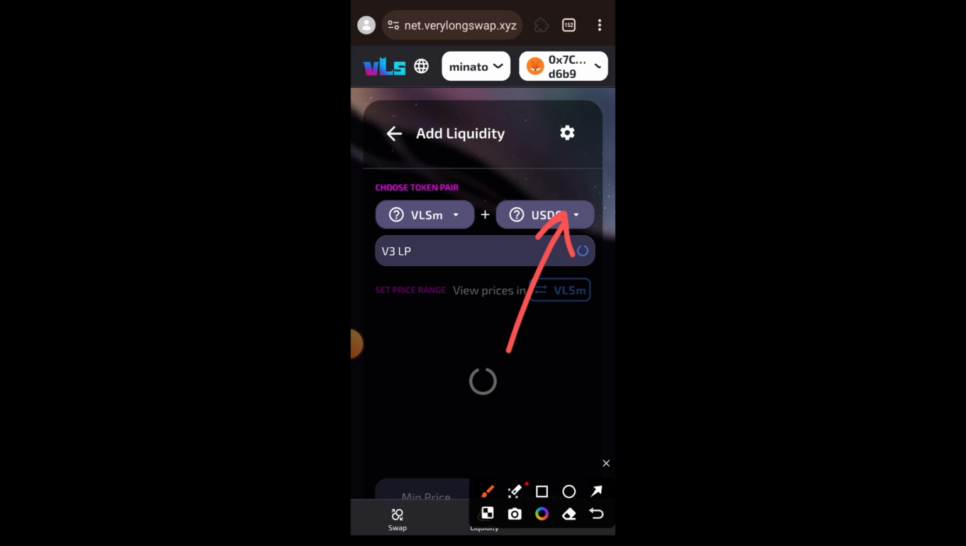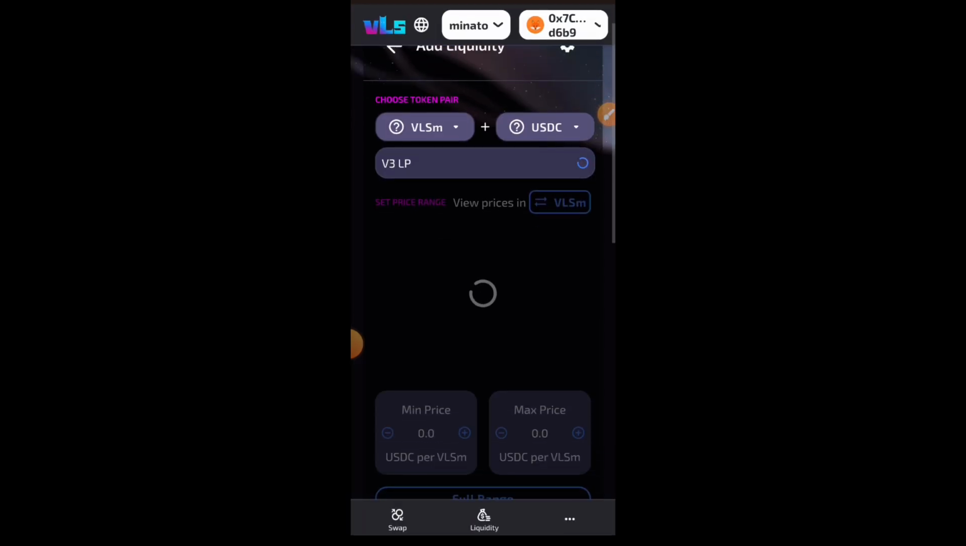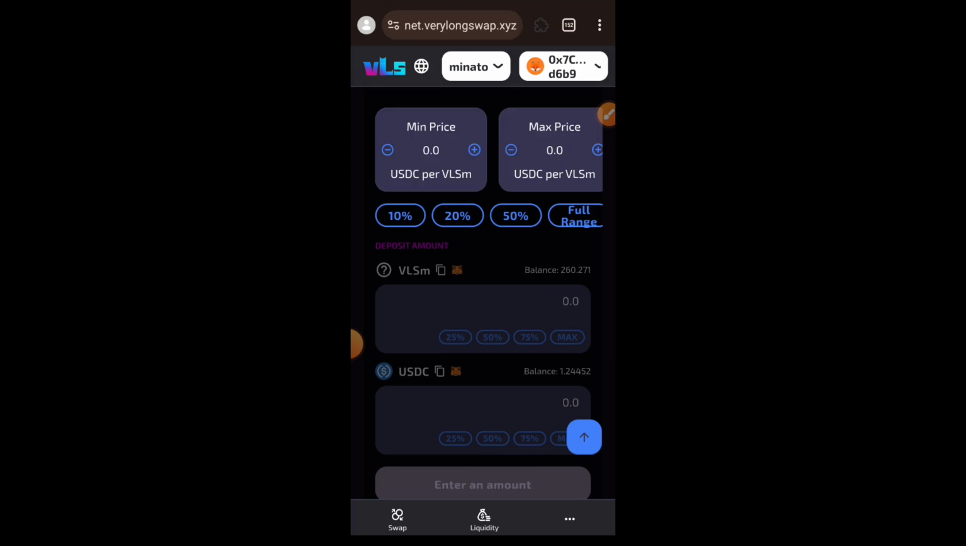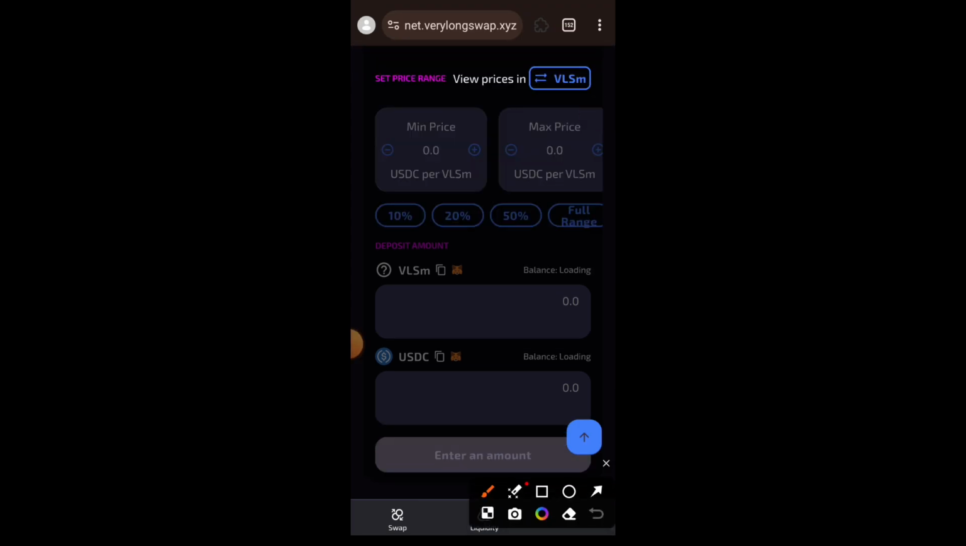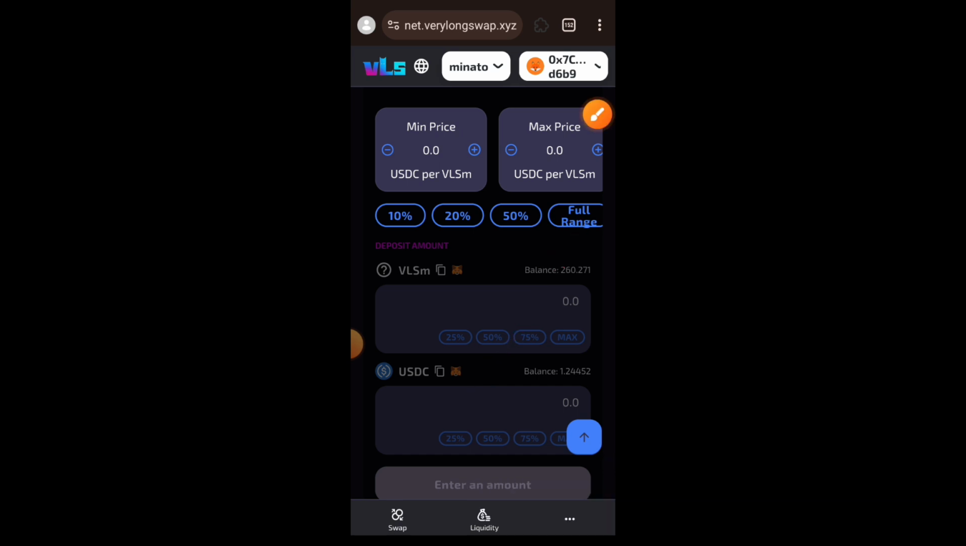So I want to add between VLSM and USDC. Allow the page to fully load, it can take some seconds. Now you want to choose the ratio of the liquidity token pair that you are adding. You can choose that by choosing any of the percentages right here, or you can just manually add the ratio of the tokens here. But instead of going for any of these options, I am going to go for full range. That is it right here.